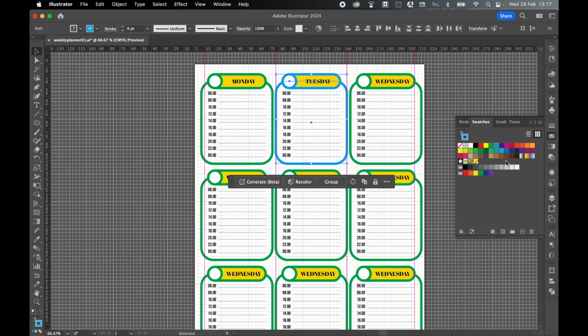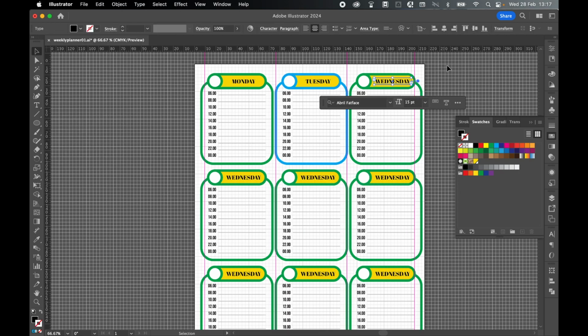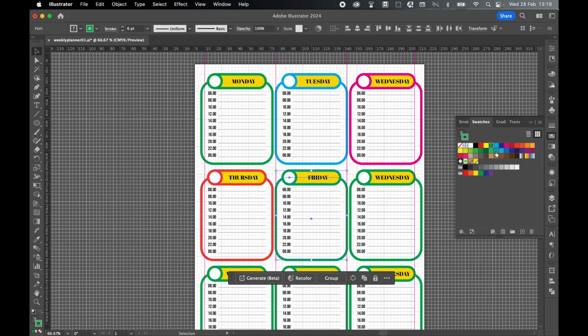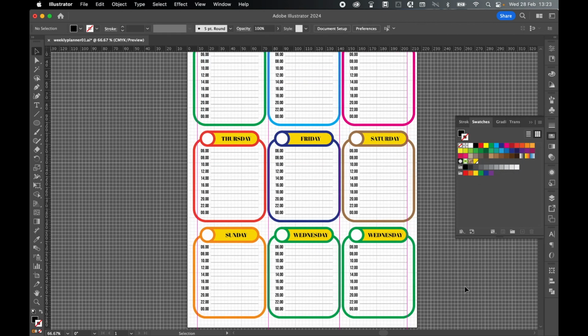There we go. And what I'm going to do now is repeat this for every single section until we get to the last two. Now, as you can see, I've got two remaining sections here. Now, it's up to you what you do with these. You could maybe double up on certain days if they're particularly busy.